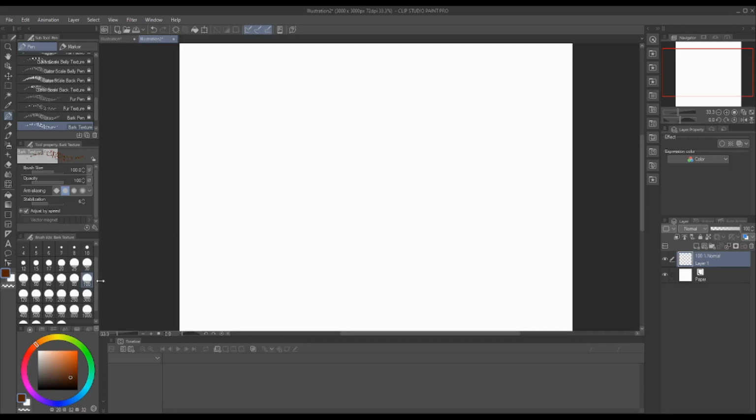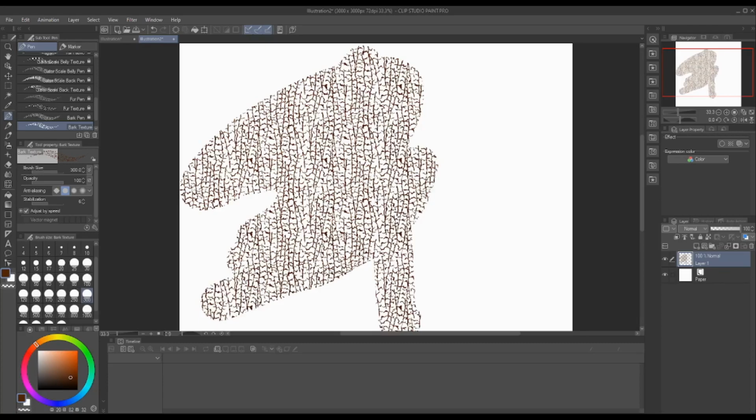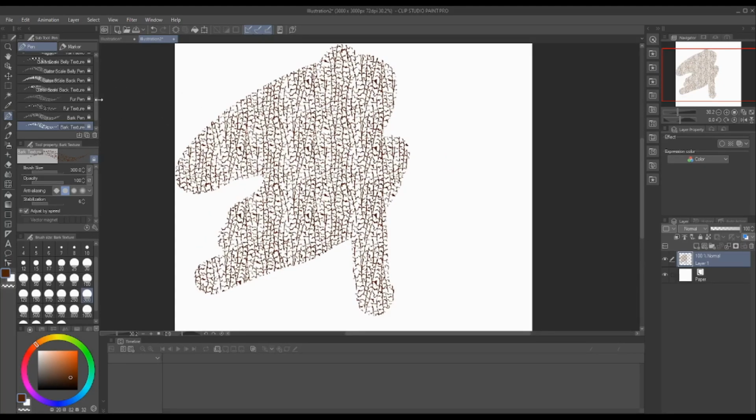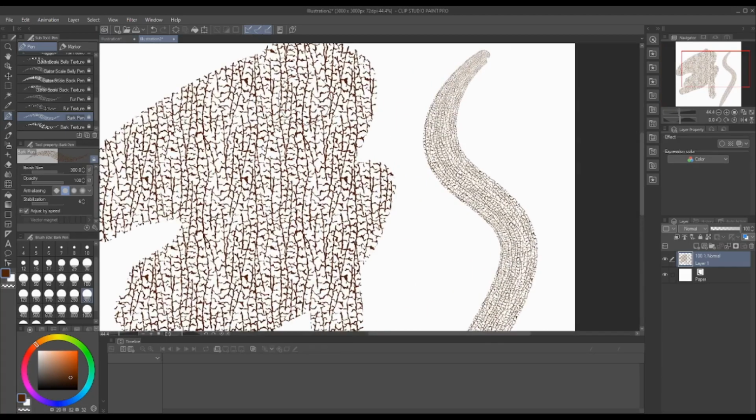Let me make it a little bigger. Look at that. There's tree bark. And naturally, once again, the lock to make sure it is locked. And yeah, there you go.